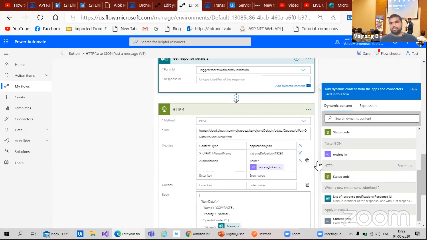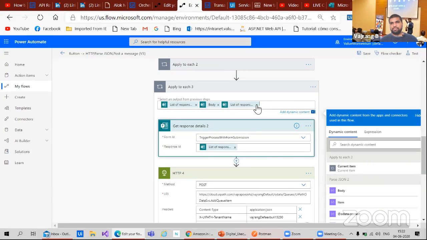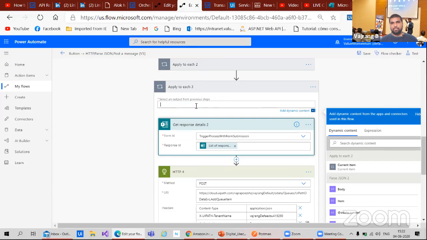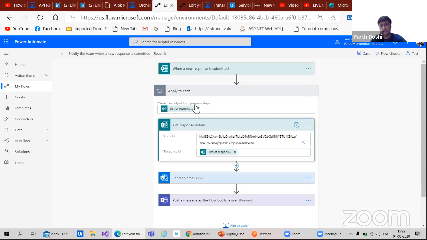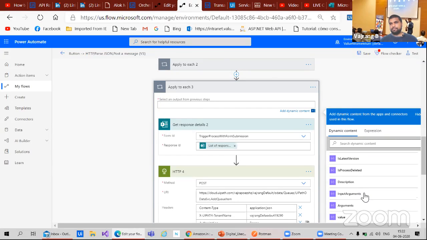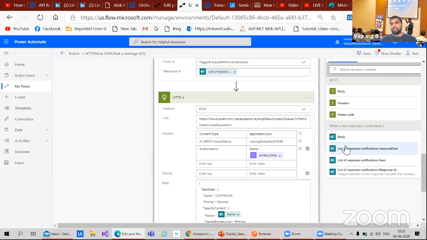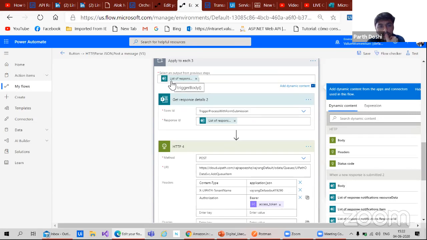Okay, so what we can do is list of response ID. This we can keep here, and we need to see only with this item. Now, this is correct. So let's try list of notification item. Maybe it might get the value also. Trigger body of value. That's what we require. Which one? Third one. Okay. No. Try the second one.